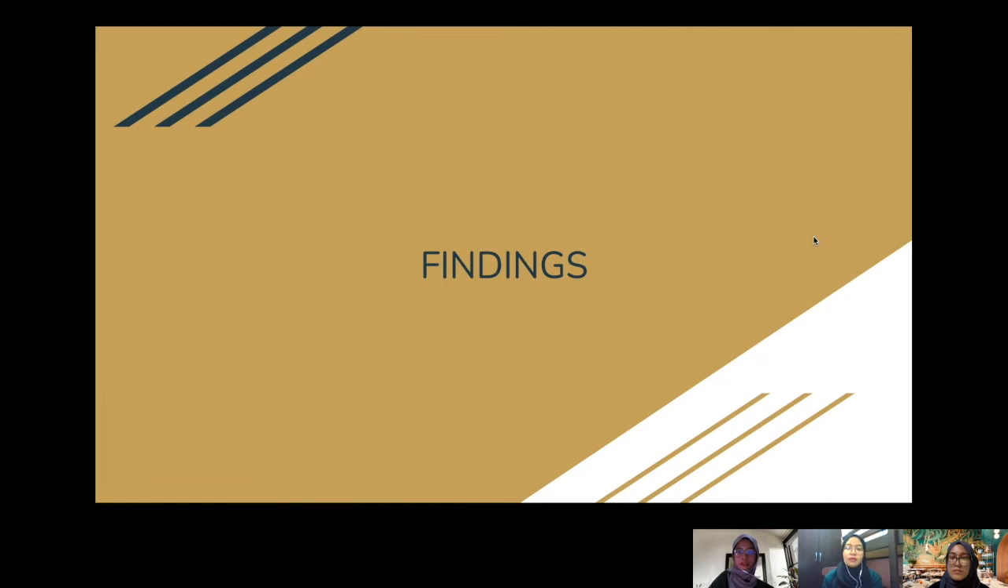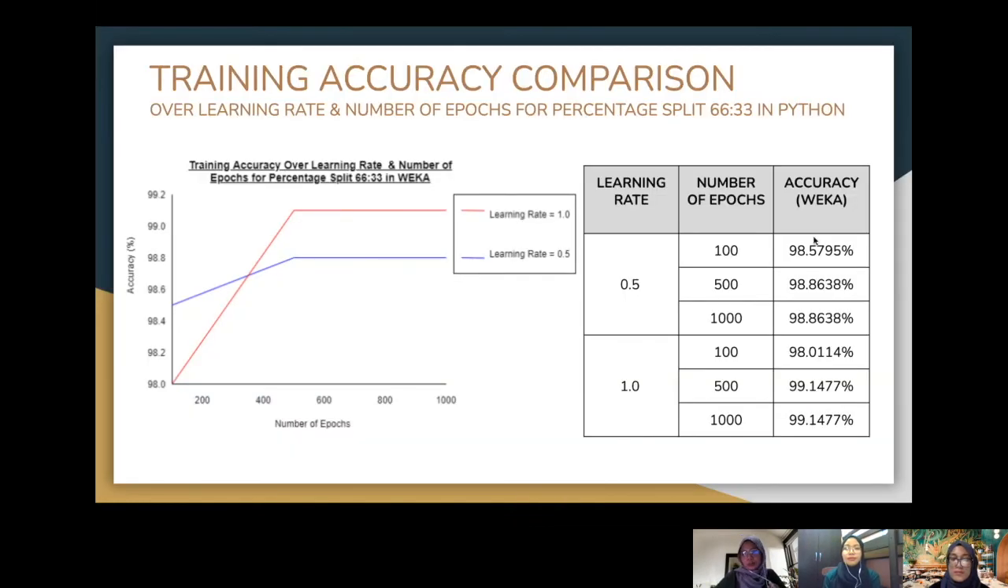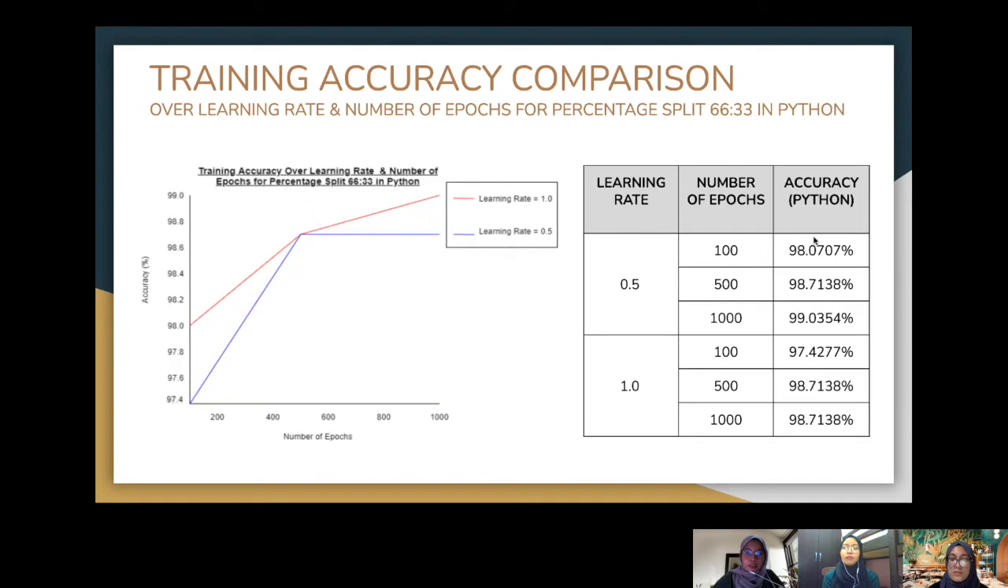So for the findings, this is the training accuracy comparison graph using Weka. The blue line is for learning rate 0.5 and the red line is for learning rate 1.0. We can see there's only a little difference between these two. This is the training accuracy comparison graph for Python.